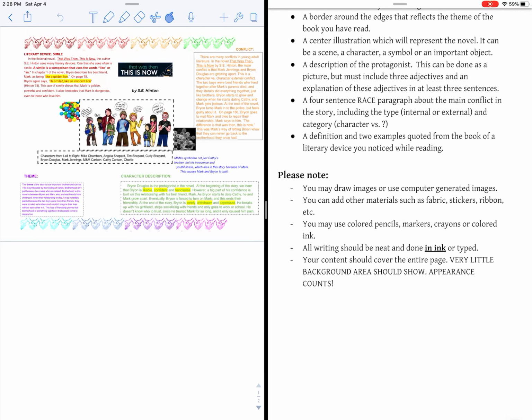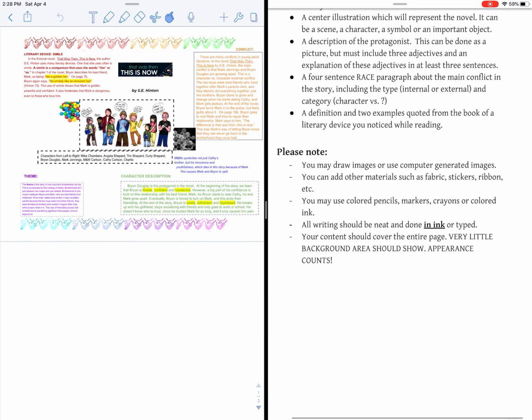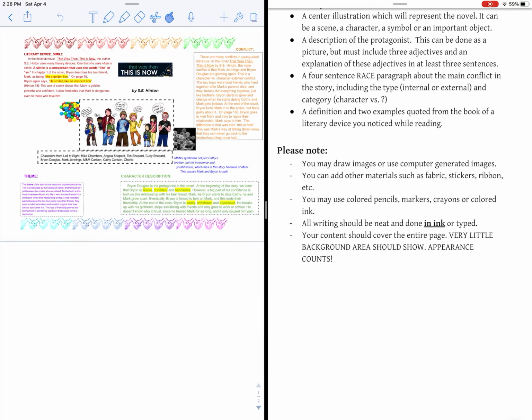And if you're having a hard time figuring out theme, in Google Classroom, you can look for the theme video and the theme PowerPoint, which were both posted in order to help you figure that out. A center illustration that can represent the novel in some way. So if, for example, we were talking about the book The Outsiders, your illustration might be of the burning church. It might be of the knife that Johnny uses to kill Bob. It might be of a sunset, since that's what connects Ponyboy and Cherry and helps Ponyboy change the way he views Socs and society in general. But it can be any kind of scene, character, or symbol that's important to the story.